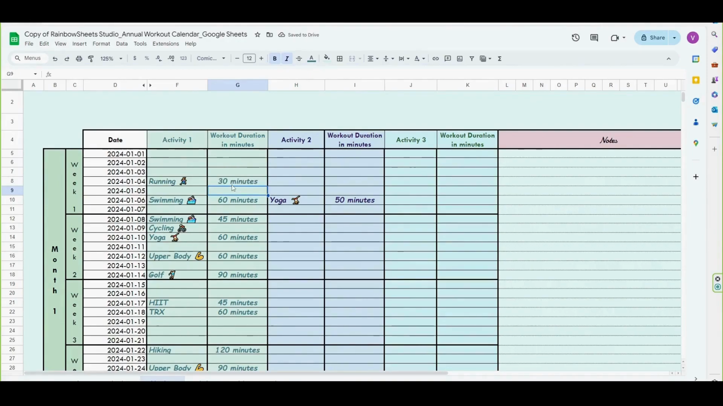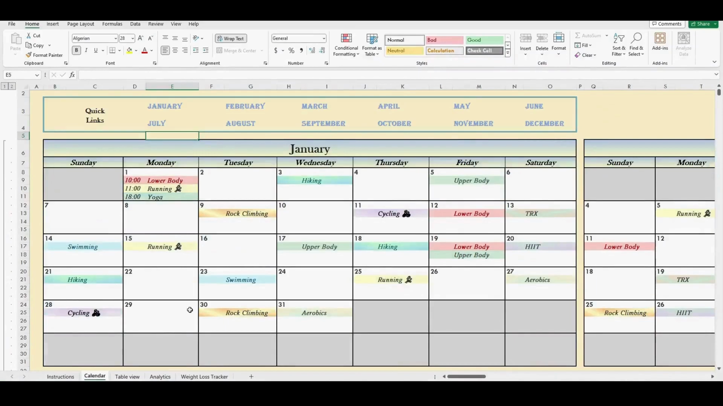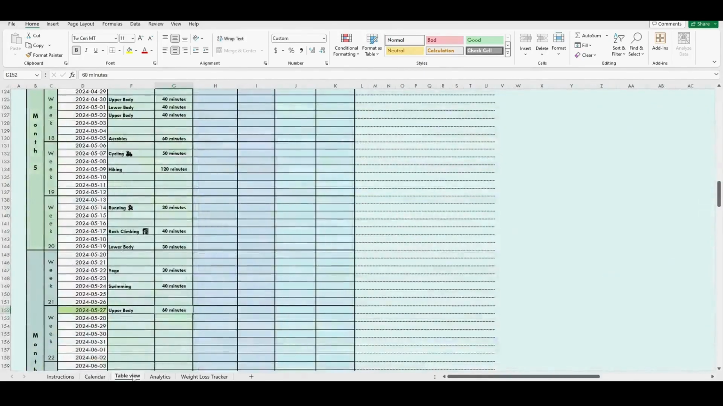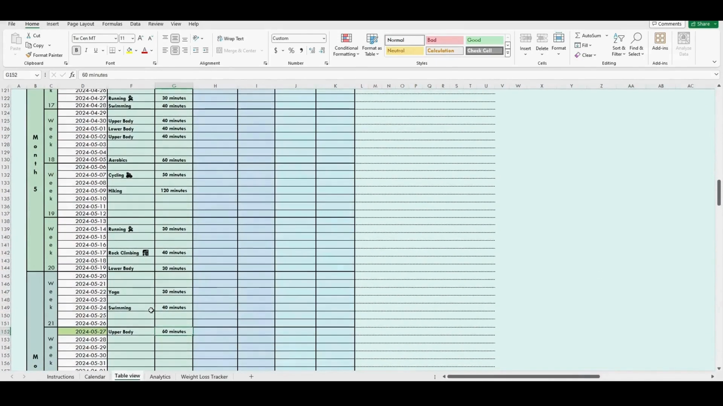Now I'm going to fill out a few months in the calendar tab, and I will show you how your analytics tab looks like once we have entered some data. So I have filled out the calendar until May, and I have added the duration for each workout in the Table View tab. Now let's take a look at your Analytics tab.